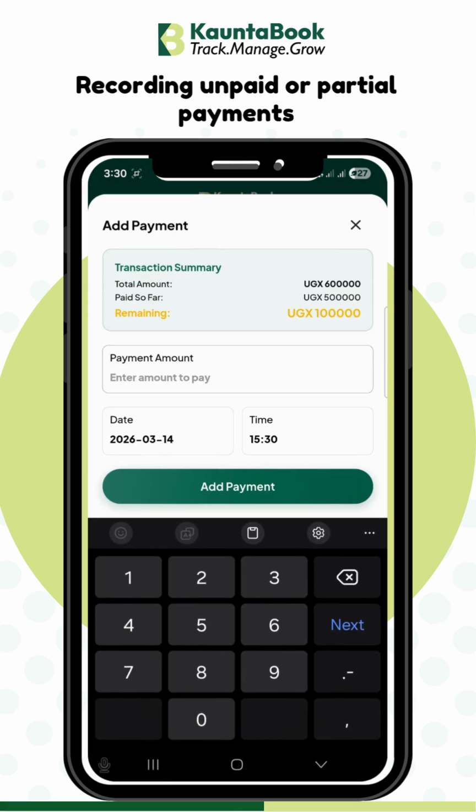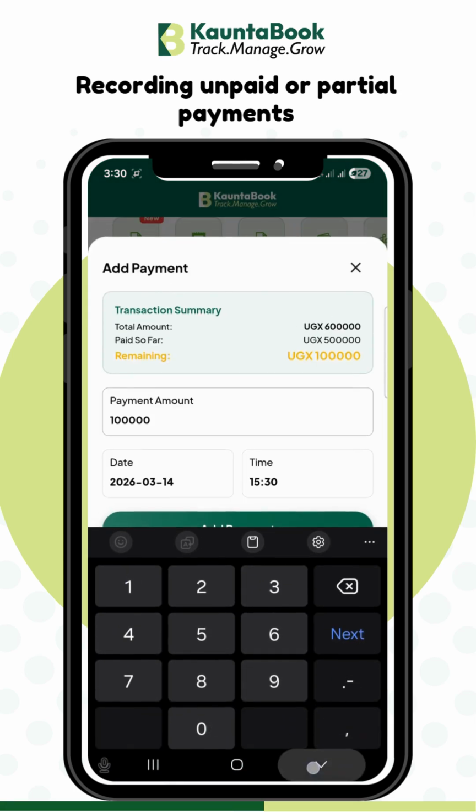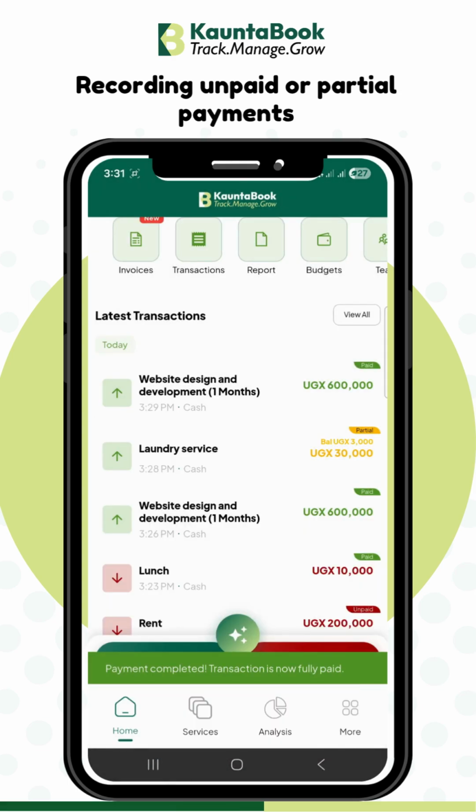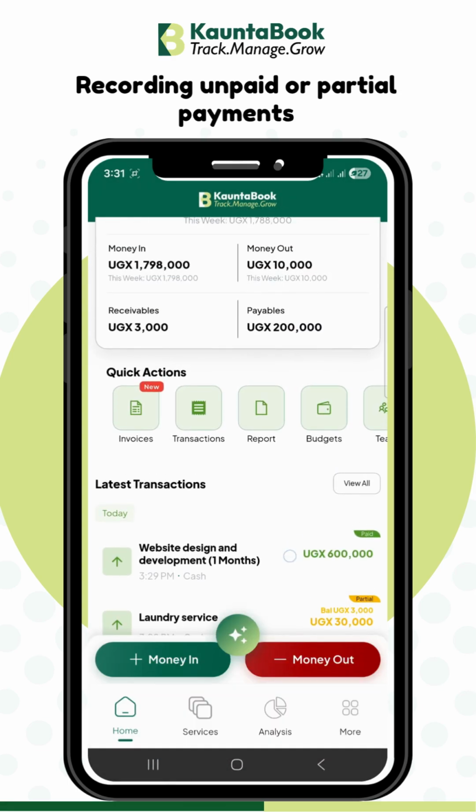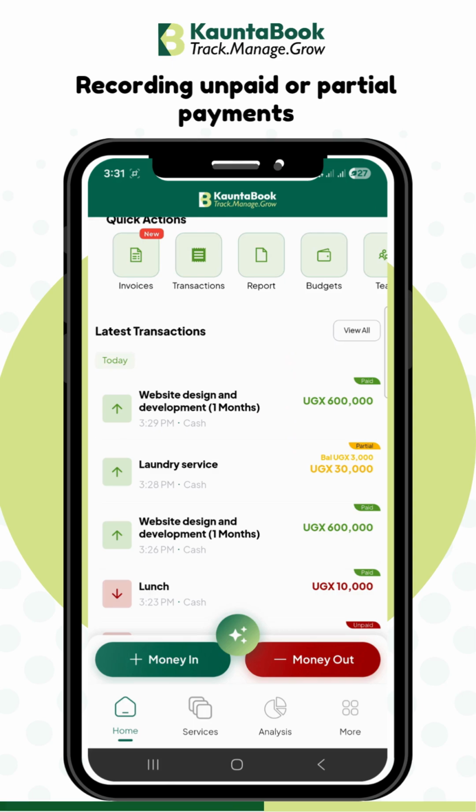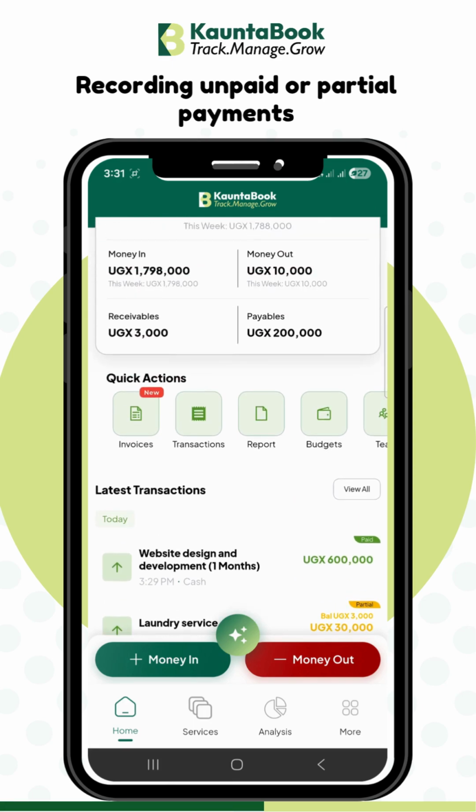You can choose and clear all of it. Let me clear all this one, because this web design job has been cleared. So that is how you will keep track of the paid and unpaid transactions using Kauntabook. Thank you.